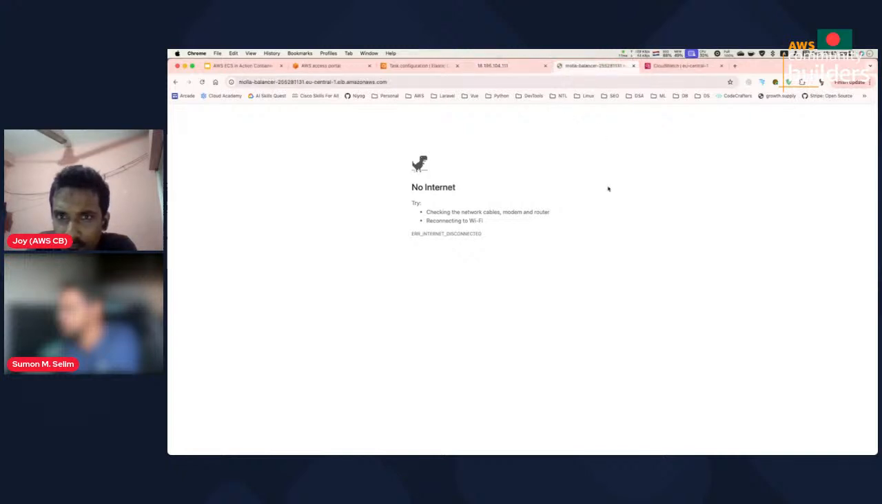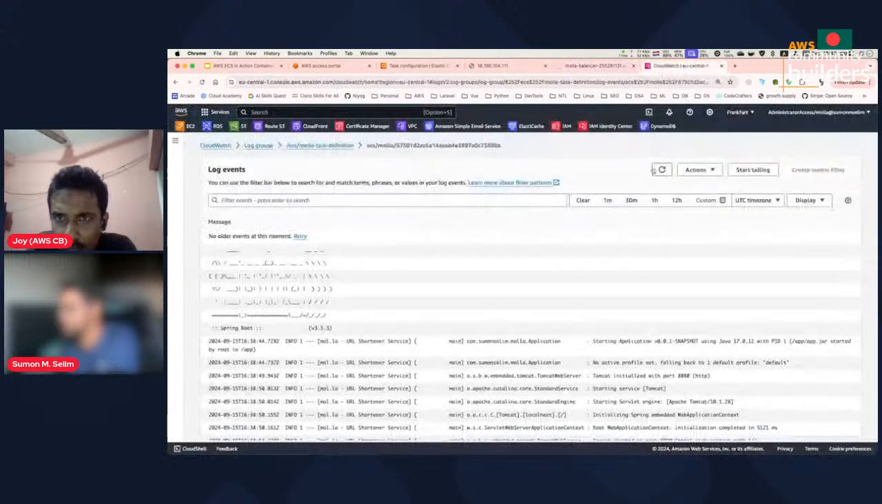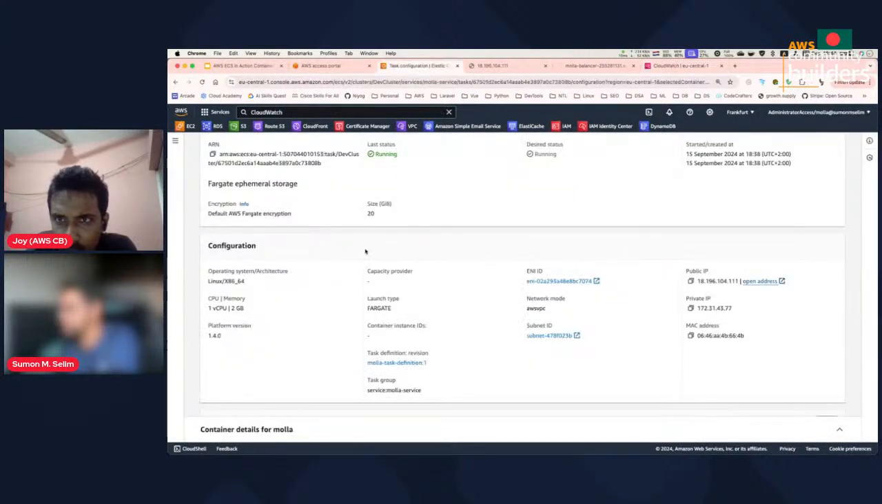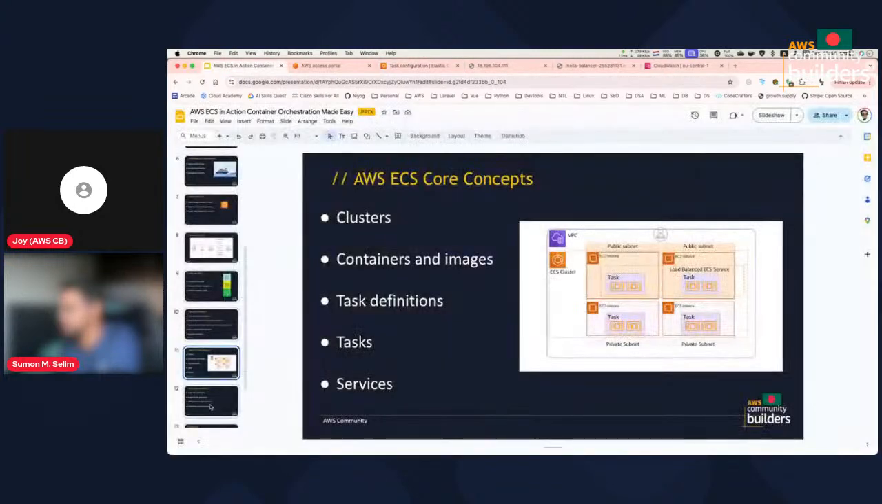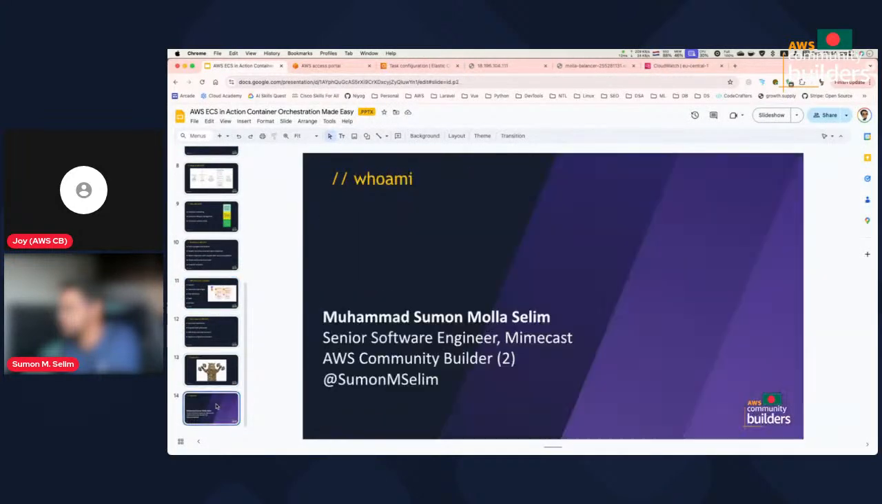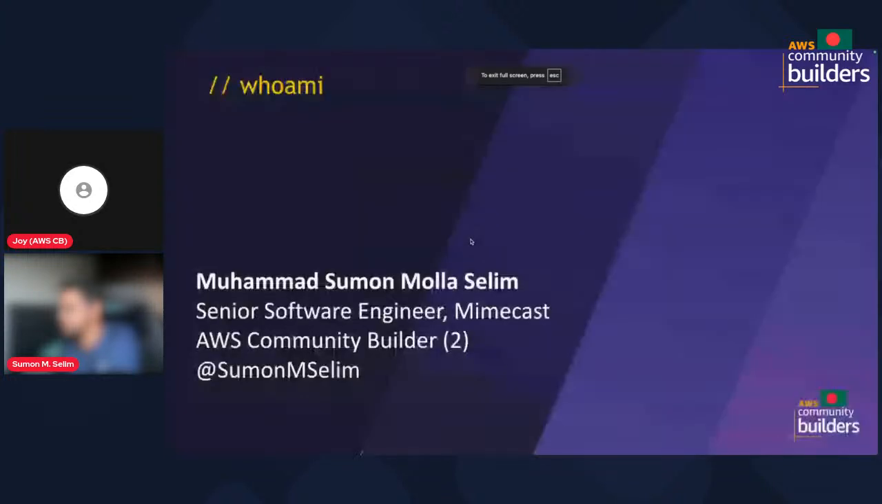I think there might be some firewall or security setting that is maybe not making it accessible. But I think this is all from today's session. This is how we can create an application and host it in ECS.